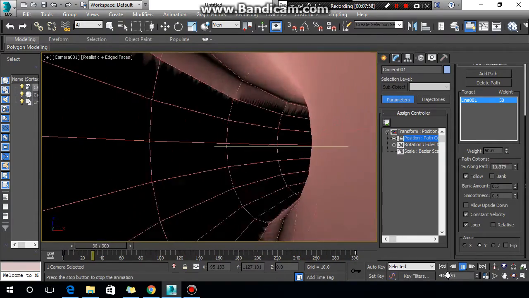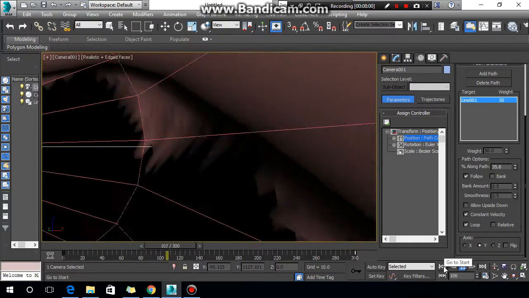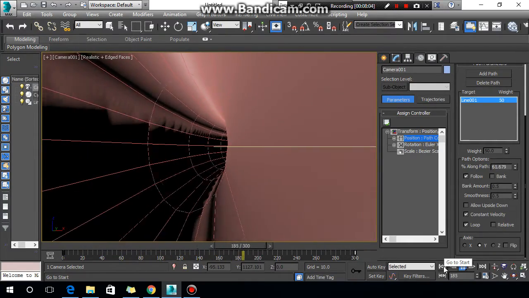So think about how you're going to light this thing as you build it and as you have fun. It's really a cool technique. Have a lot of fun with it.